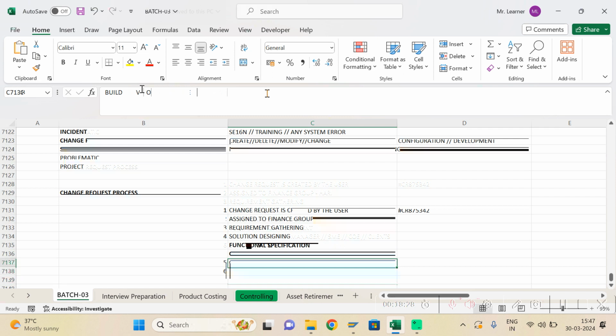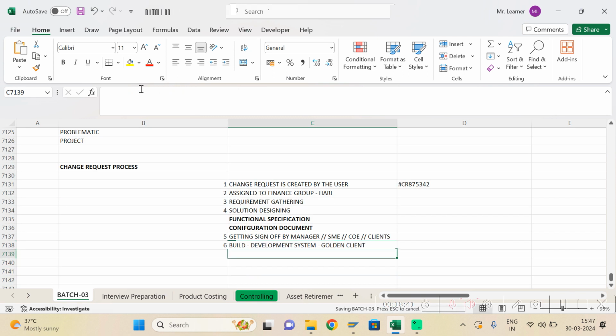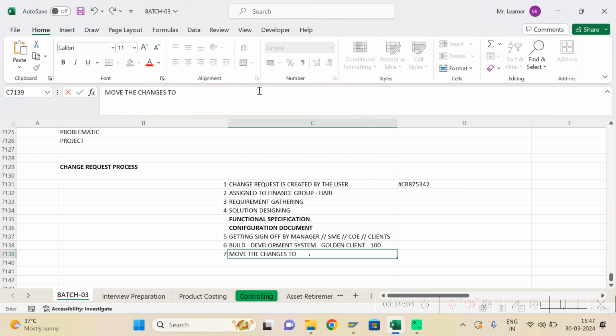Okay, you will do the development in the golden client. Maybe golden client is 100. Then once your ABAPer finishes the build, if you configure the requirement, you have to move the changes to the unit testing client within the same development system. The unit testing client, that is 200, let's say.